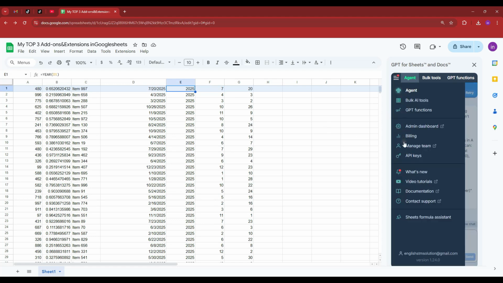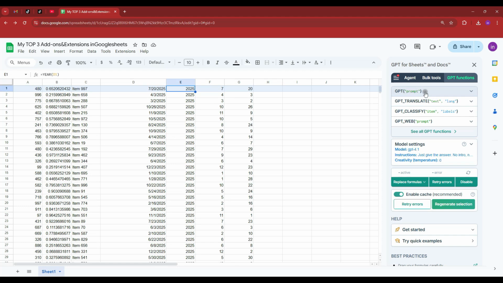You can also look at the functions here, connect API keys, and see what functions are available. You can use the GPT function here as well.